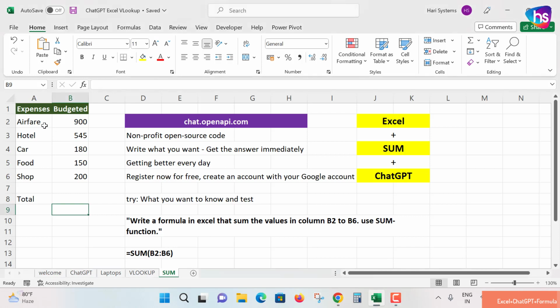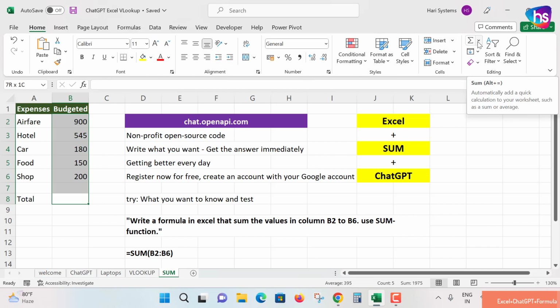Let's look at expenses and budget here: airfare, total, hotel, car, food, shop. Here you may observe this is a sum we need to prepare. If I need a total here, I place the cursor in this box, hold Shift and press the up arrow to select this particular column: airfare, hotel, car, food, shop. If I select in this way, go to the Home menu, and on the right side there is a sigma symbol, which shows a sum. If I click this sum, I'll get the total automatically and the formula will be prepared.